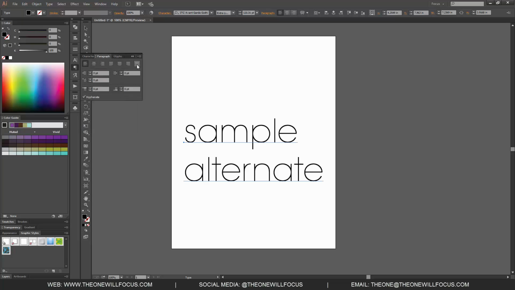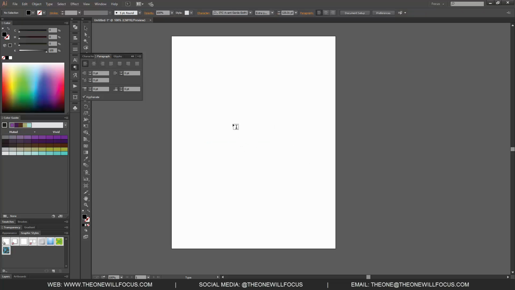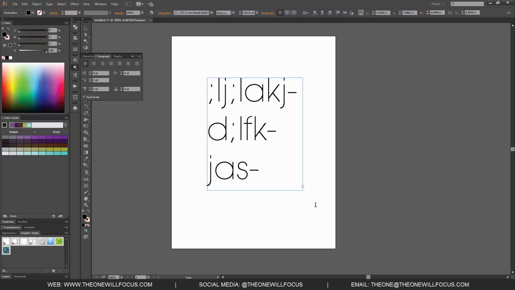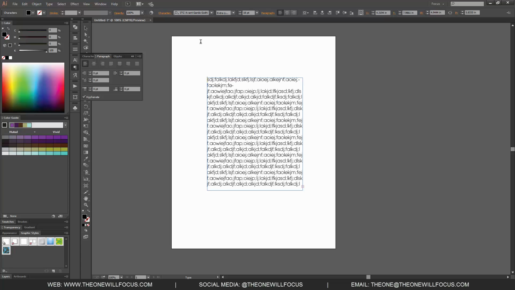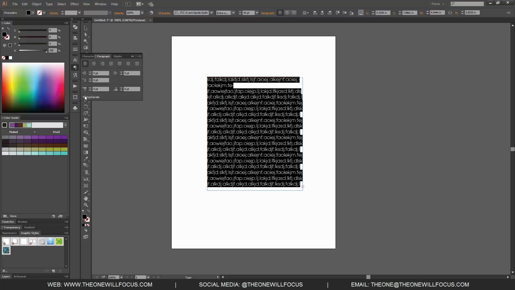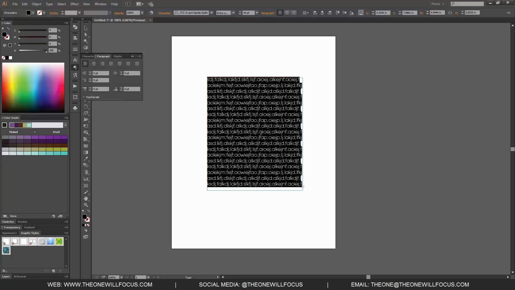So if I had the time, which I do really quick, I'm going to create some area type. And I'm going to just, don't mind me, type in a bunch of nonsense. Now we have it set up where we have hyphenation. If you don't want hyphenation, you can click this box and we'll get rid of hyphenation. It's really beneficial to get rid of it if you're going to use justify.